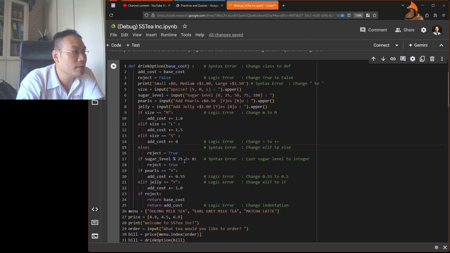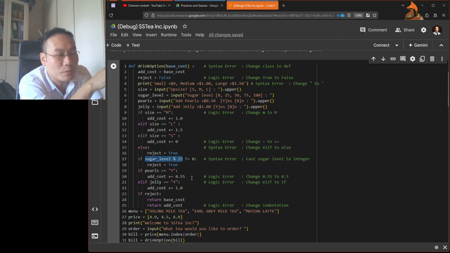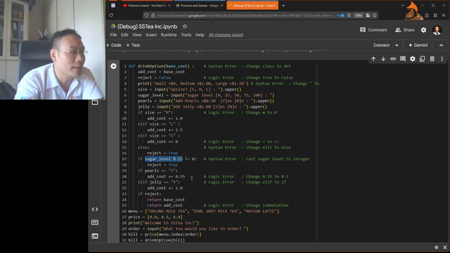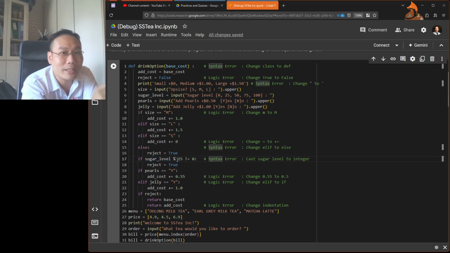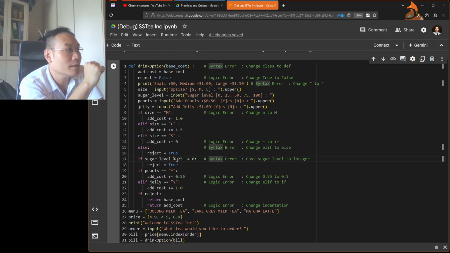Next, line 17. Okay. What this does is that it checks that the sugar level input is actually one of the following: 0, 25, 50, 75, or 100. So these are all numbers that when you divide by 25, you don't get a remainder, right? So that is fine. But what happened is when we key in, let's say, 50, right?